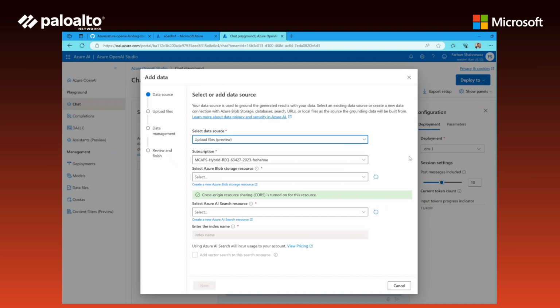It's going to ask what subscription I'm going to use. I'm going to use my test subscription. Then I'm going to select the blob storage where I have uploaded the PDF file. If you don't have the blob storage, you can definitely create a blob storage account here and upload the PDF file that you want your OpenAI to get trained on. Once you do that, you can select this blob storage file container as well, and then you have to select the Azure search resource.